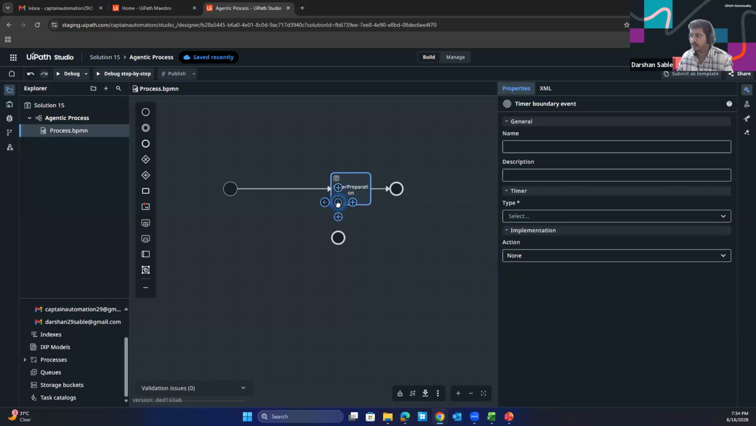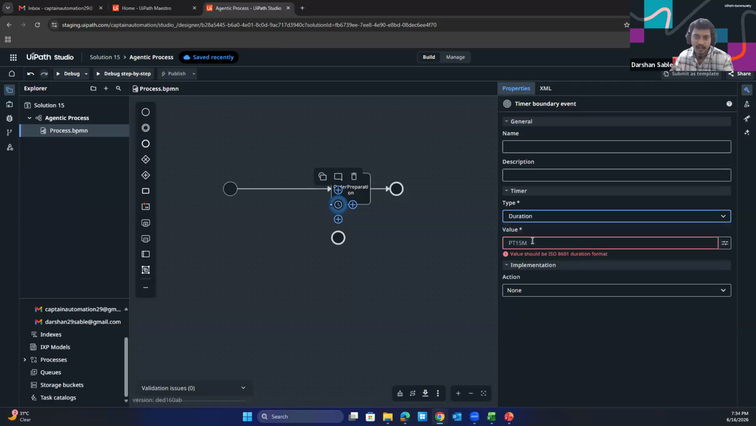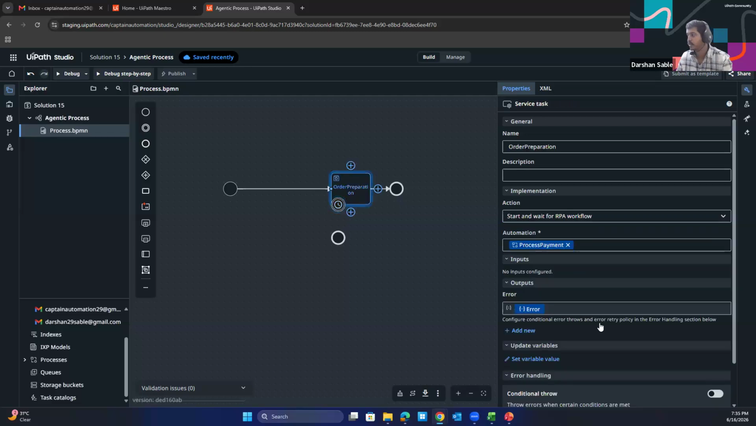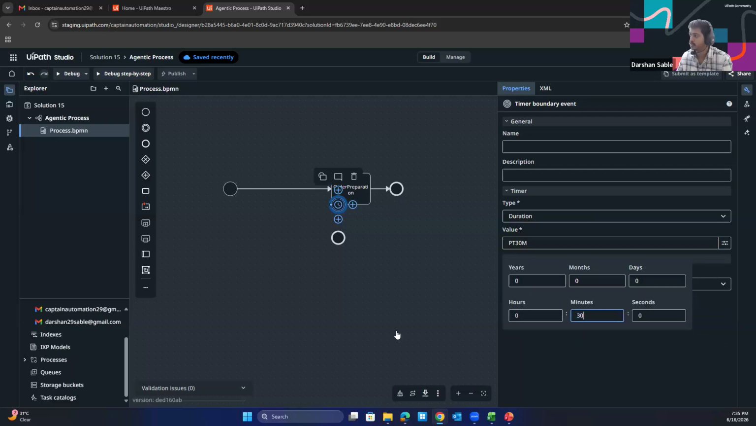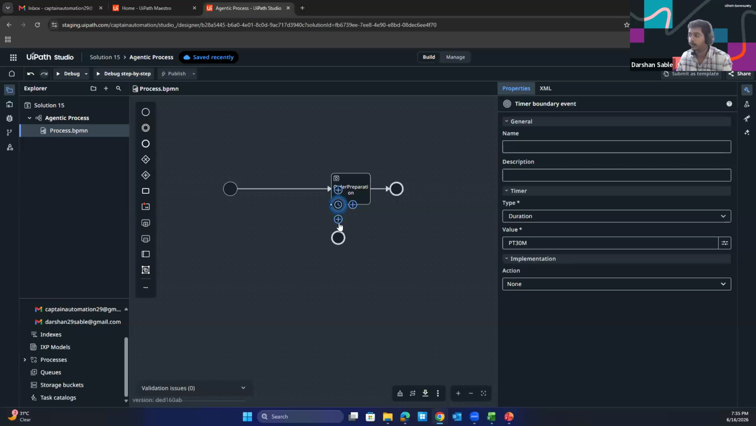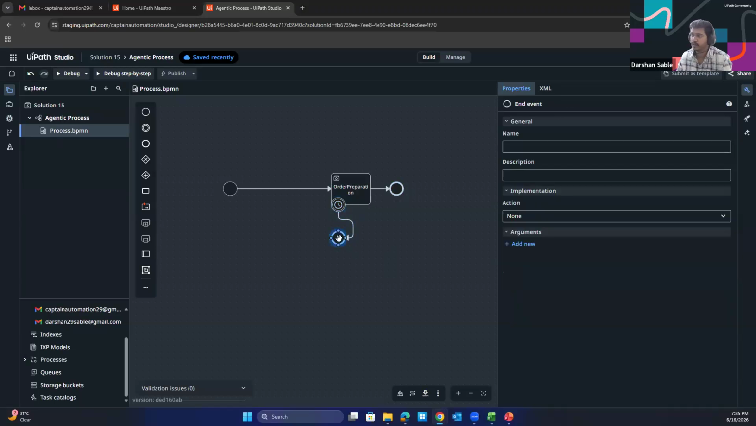So we have the timer boundary here. Similar to before, we have a timer boundary event and we can add a specific time or interval so that this process will delay, or we can control the time of that process and decide whether that process should continue or not. For example, in food delivery, when there is a delay. Here the food preparation is going on and I'm selecting the delay as 30 minutes, and it's an interrupting delay. I will connect it here to the end event.